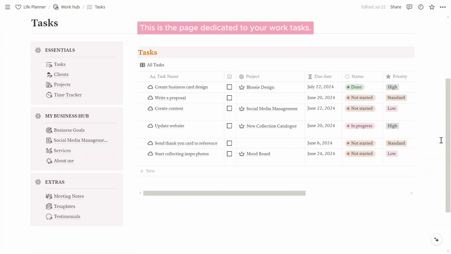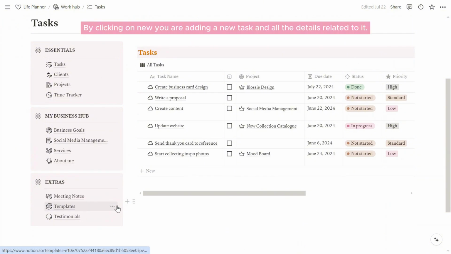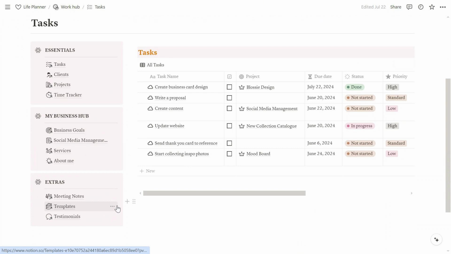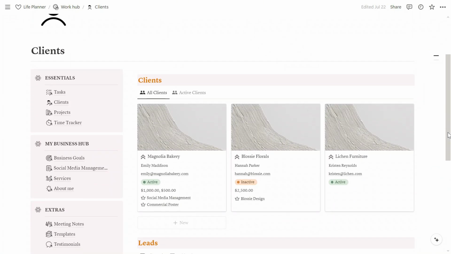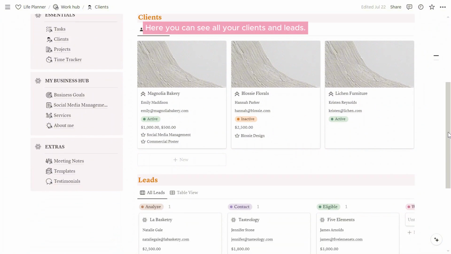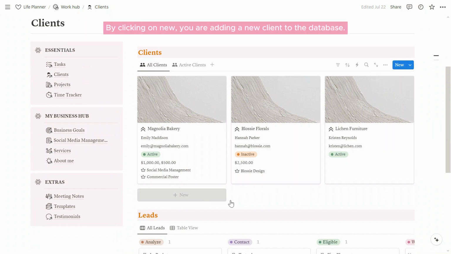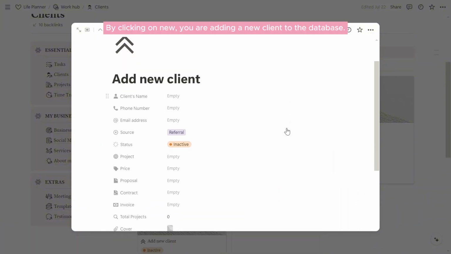This is the page dedicated to your work tasks. By clicking on New, you are adding a new task and all the details related to it. Here you can see all your clients and leads. By clicking on New, you are adding a new client to the database.